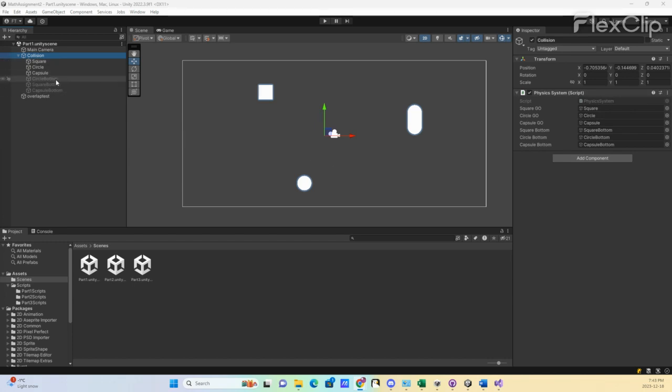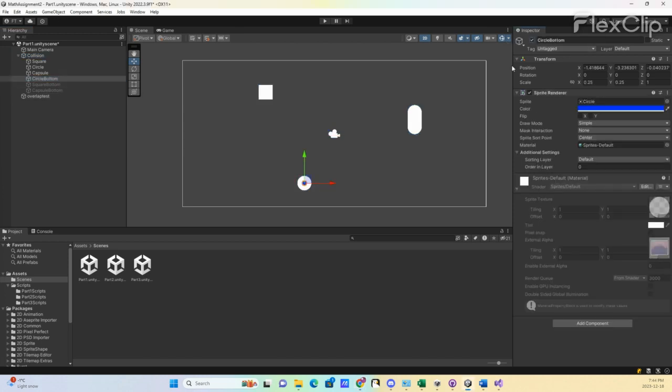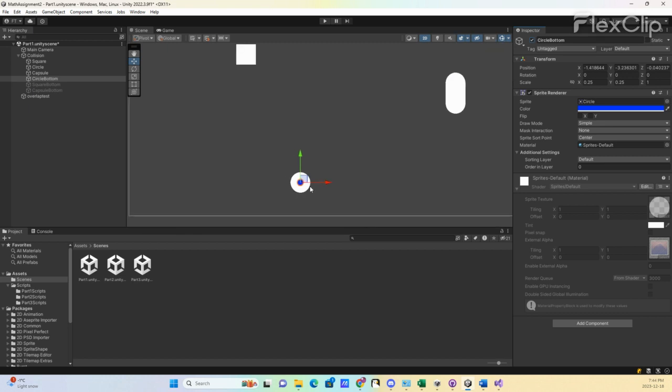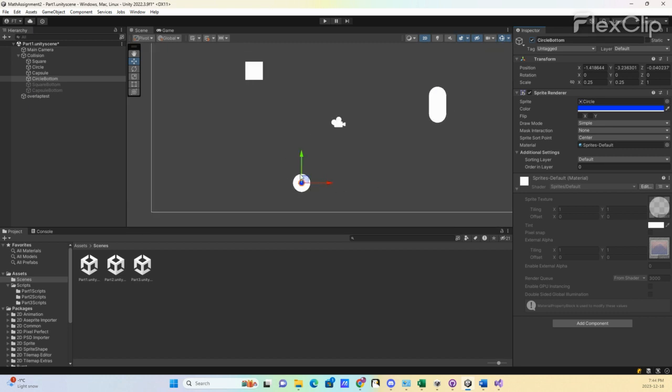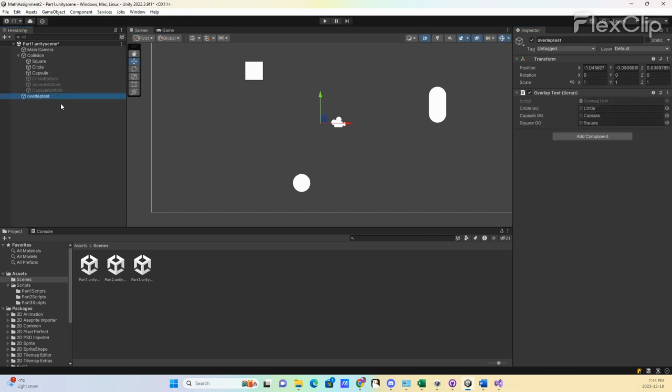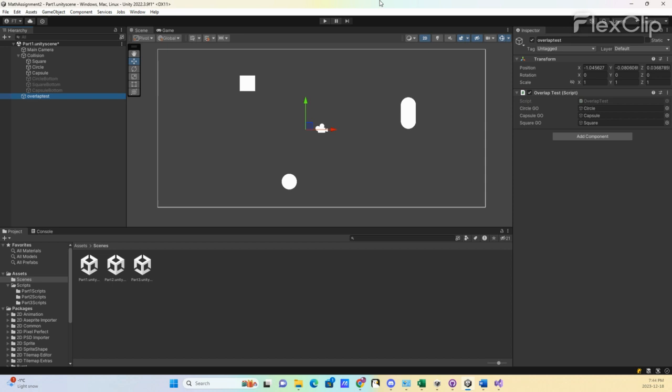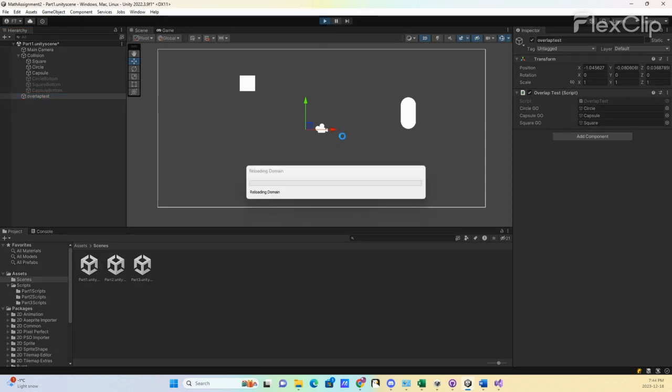I also added the bottom stuff, like how to see the bottom things, like the circle one? Oh yeah, I removed it from the code. I forgot about what was working before. But since there's no use in it and it's not a part of the assignment, I removed it. This is the overlap test. And this is how it works.